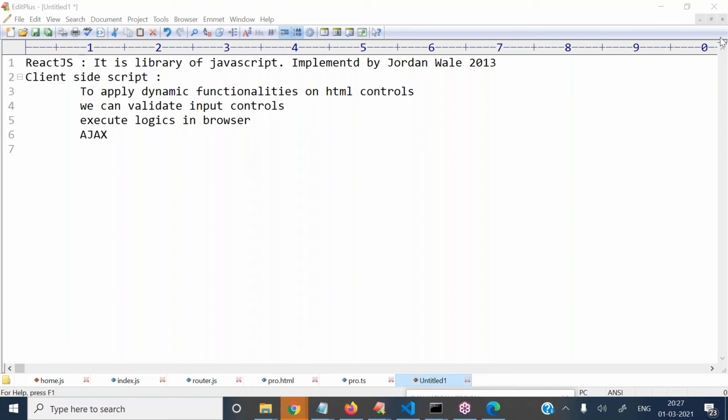For this, we take the support of server-side technologies like JSP, Servlets, ASP, PHP. Different technologies are available. Moreover, we use these server-side scripts to work with sessions and other concepts like that.